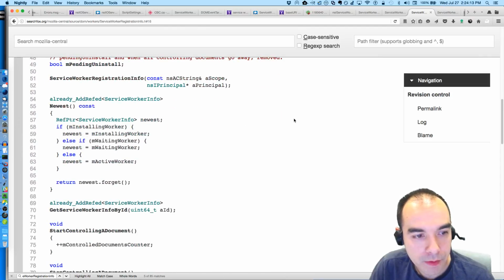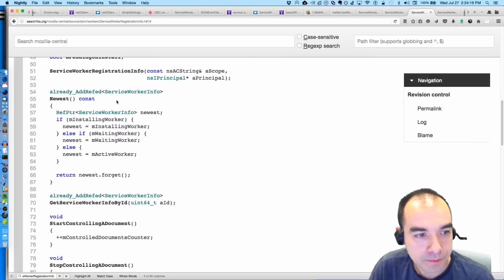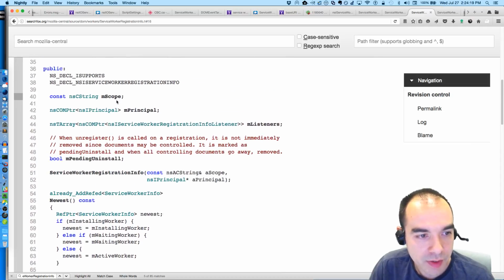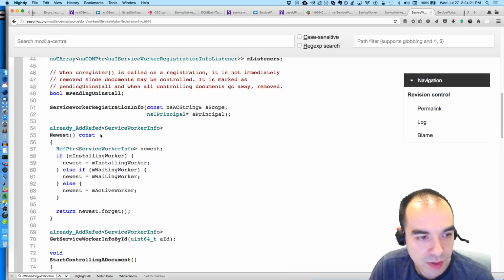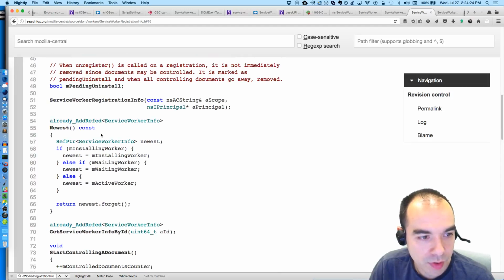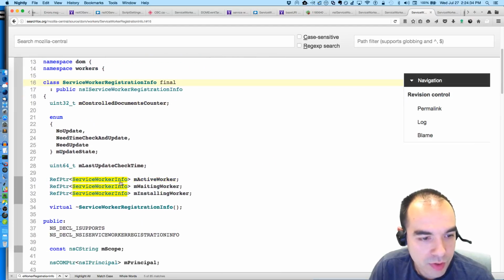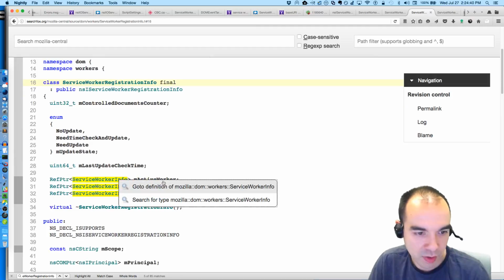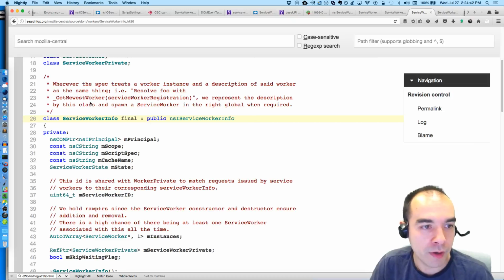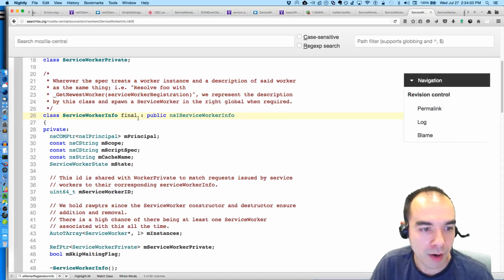Okay. And so here's what this does. This is the header. There's like a newest, and what it's going to do is it's going to go through, oh, it's got all these different like workers. Installing worker, waiting worker, and active worker. What are these workers? They're service worker infos. Service worker info. Service worker info. Wherever the spec treats a worker instance and the description of said worker as the same thing, we represent the description by this class and spawn a service worker in the right global when required.